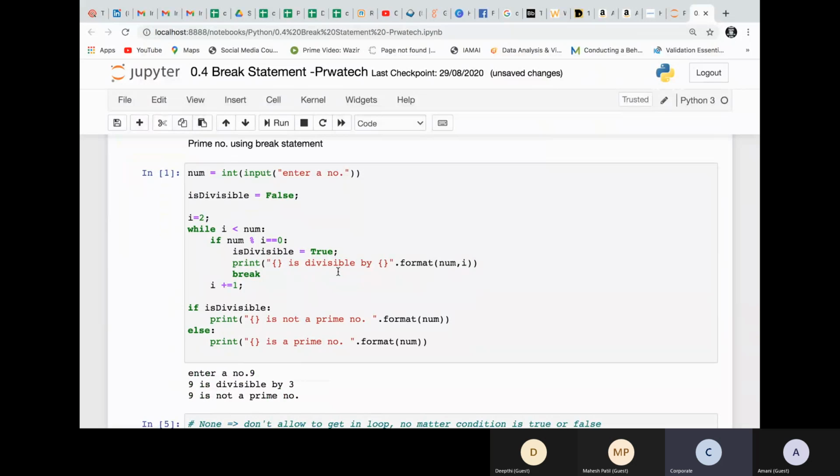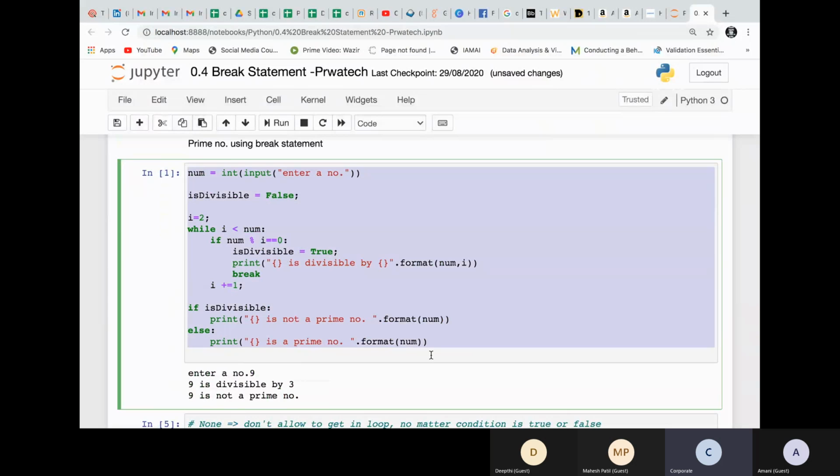Using the break statement, I can help you.